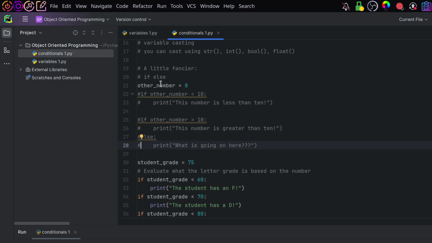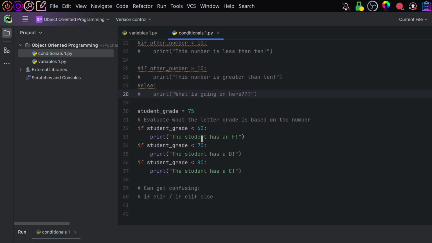So I'm going to run this, and it's complaining about the indentation there. You can ignore that. I'm going to run this, and the student grade is less than 80, so it prints out the student has a C. But what if my grade is a 60? Says the student has a D and the student has a C. What if my grade's a 50? So what's going on here?